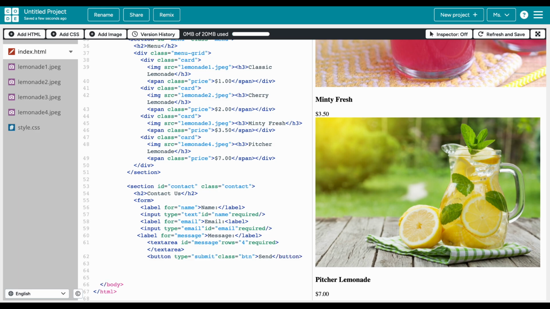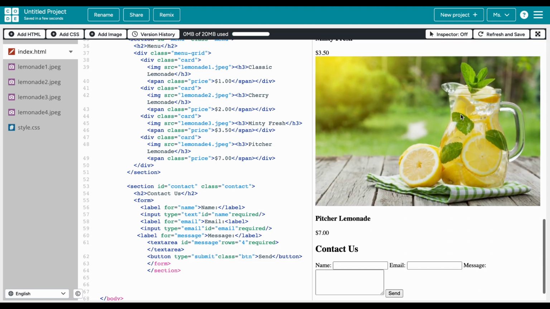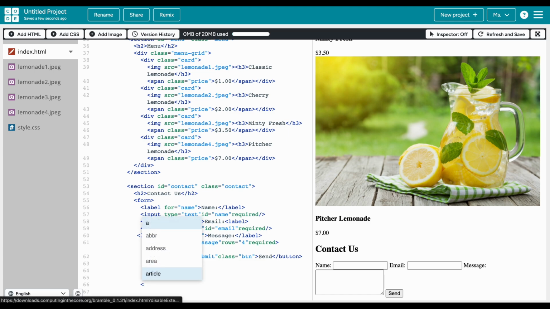And then we can end the form, and then end the section. Okay, so now let's refresh and save. And so you see we have our contact section, our email, our message, and you can send the message after you fill out all these sections. So that looks great. Now we can start our FAQ section.